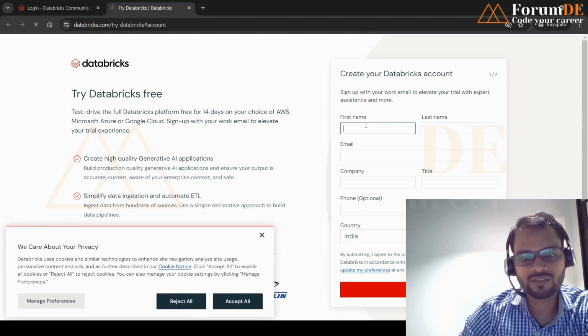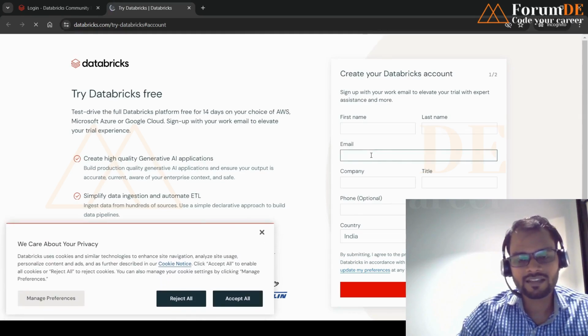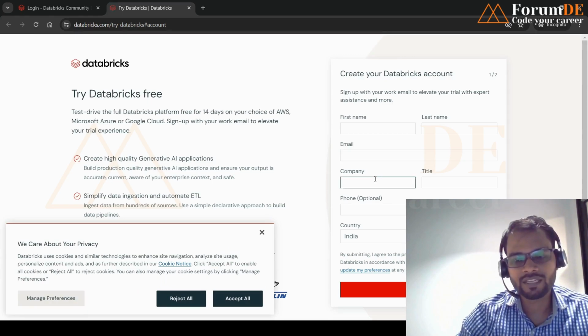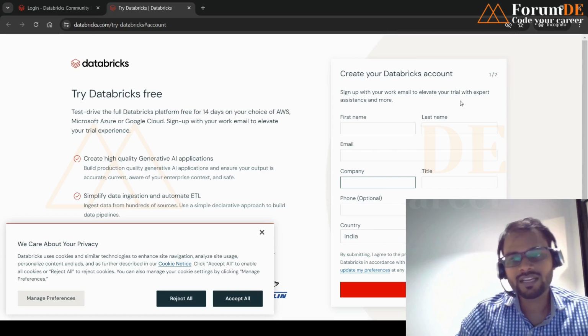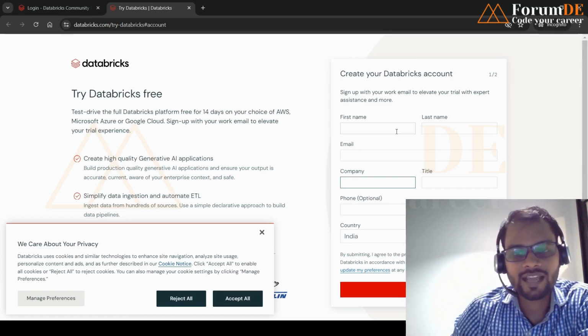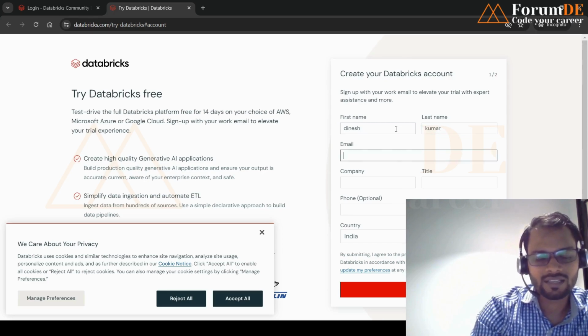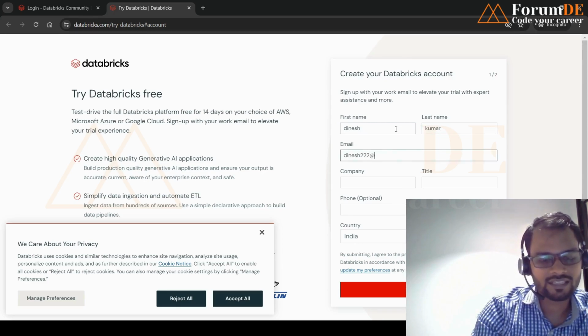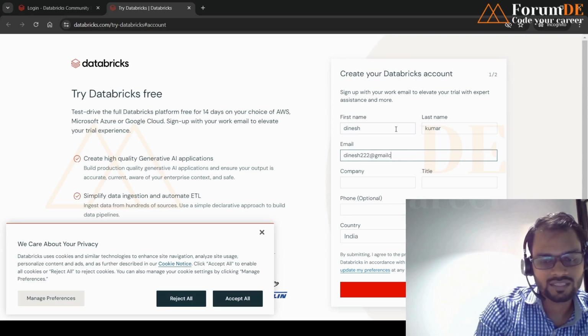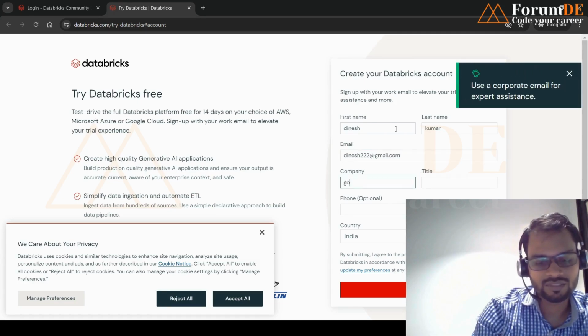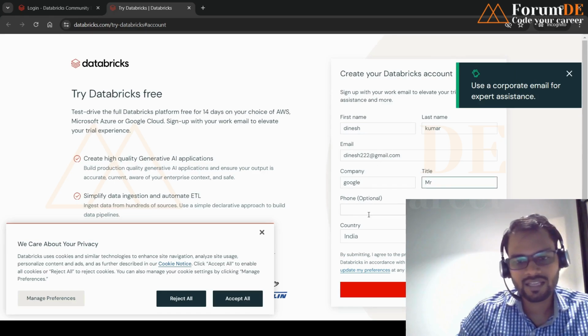And here you have to write your first name, last name, and email ID, like the Gmail ID you have, and your company name. Company name you can mention as Google or dummy, any company name. And then your title and your country, India. Once you click continue, you will get an email alert. Let's suppose I fill the name as Dinesh Kumar, email ID as Dinesh111@gmail.com, company name as Google, and the title as Mr. Phone number is optional.